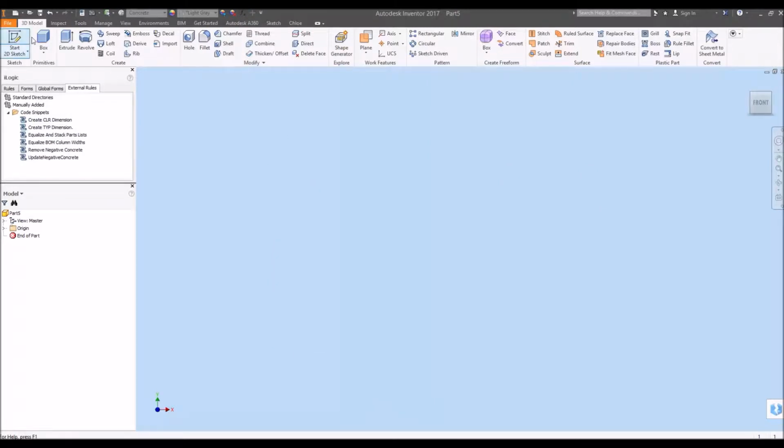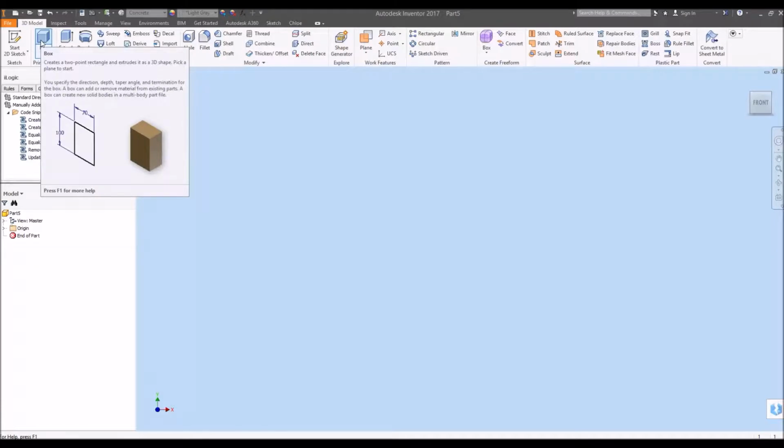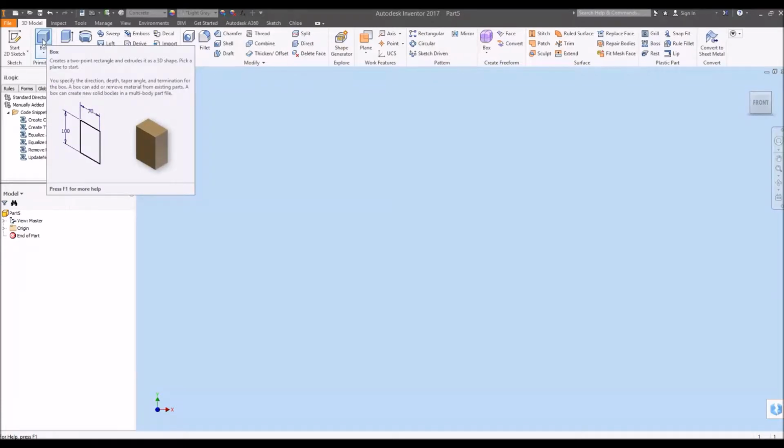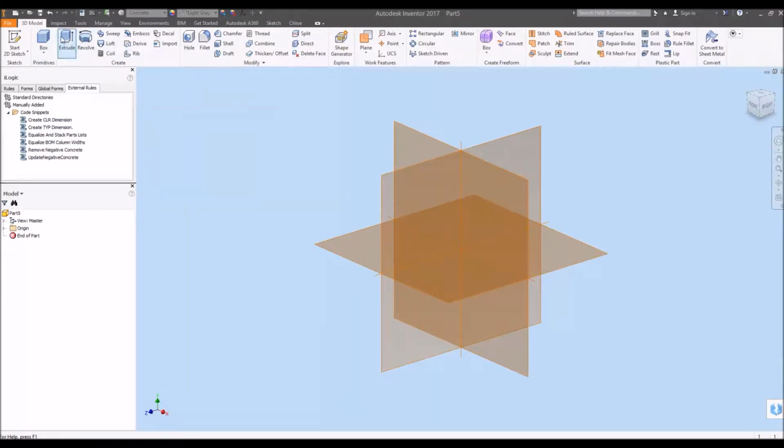And I like to use the box command. That's how I'm going to start, because I like to minimize the amount of functions that I need to use in order to get the same result. And I believe 2015 was the first edition of Inventor that allowed you to create a three-dimensional box with a selection of one command. So go ahead and select box and select your plane that you want to put your first sketch on.